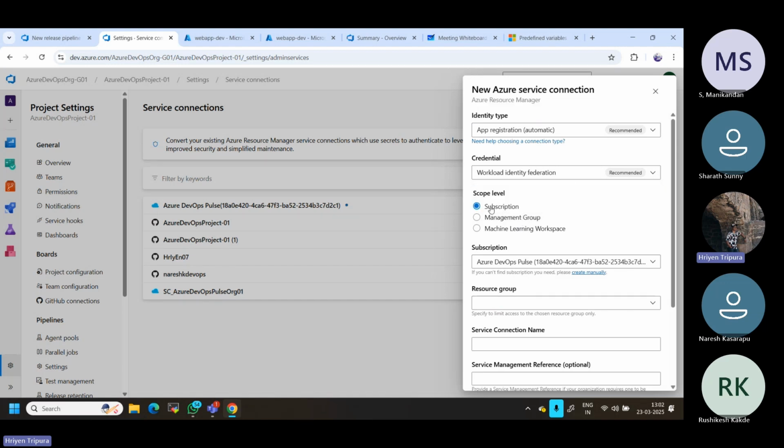Now, as I told you, what is the scope? The scope can be at the subscription level. That means if you give permission at this particular subscription level, everybody who has access to the subscription level would have access. A management group is a higher level than what we discussed that day, used to manage multiple subscriptions with policy or access. There is also a machine learning workspace scope that we can ignore. So let's do it for this one.